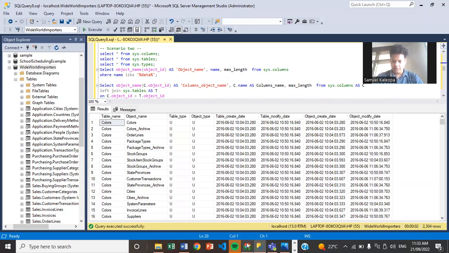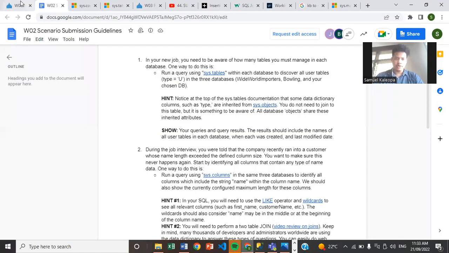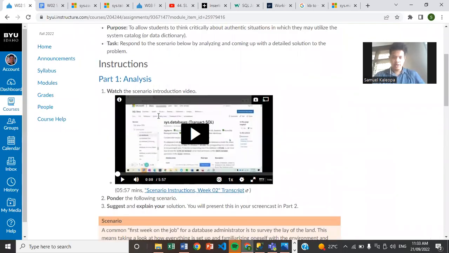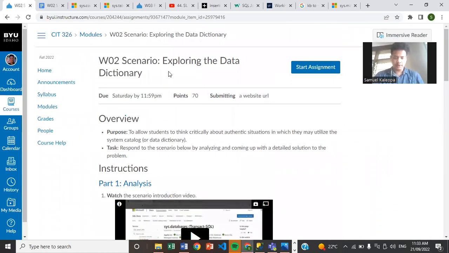Hello, brothers and sisters. For this week's assignment, it says that we're going to discover scenarios of exploring the data dictionary.